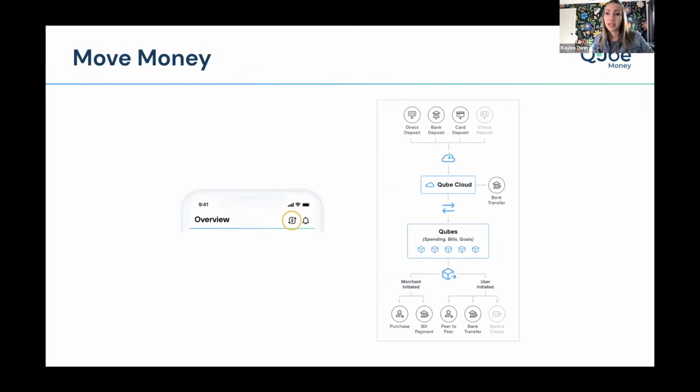And then lastly, I just wanted to go over money movement within Qube. This is just kind of a little map to show you how it all works. So as I mentioned earlier, all the deposits go straight to the Qube cloud. So you can set up direct deposit with us and get your paycheck up to 2 days early, which is nice. You can transfer from your other bank. When you're first onboarding, you start with a card deposit, which we'll go over later. So those all go into the cloud. And then you can also transfer back to another bank out of the cloud.